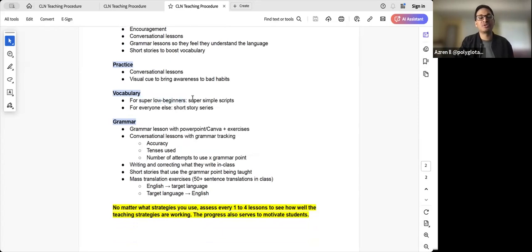Vocabulary, super low beginners. We tend to use super simple scripts. That seems to be working so far from what we can tell. Again, the super simple scripts is a teaching format where you basically have these semi-scripted conversations. And it seems to work really well for low beginners. Everyone else, to boost your vocabulary, short story series so far seems to be working quite well.